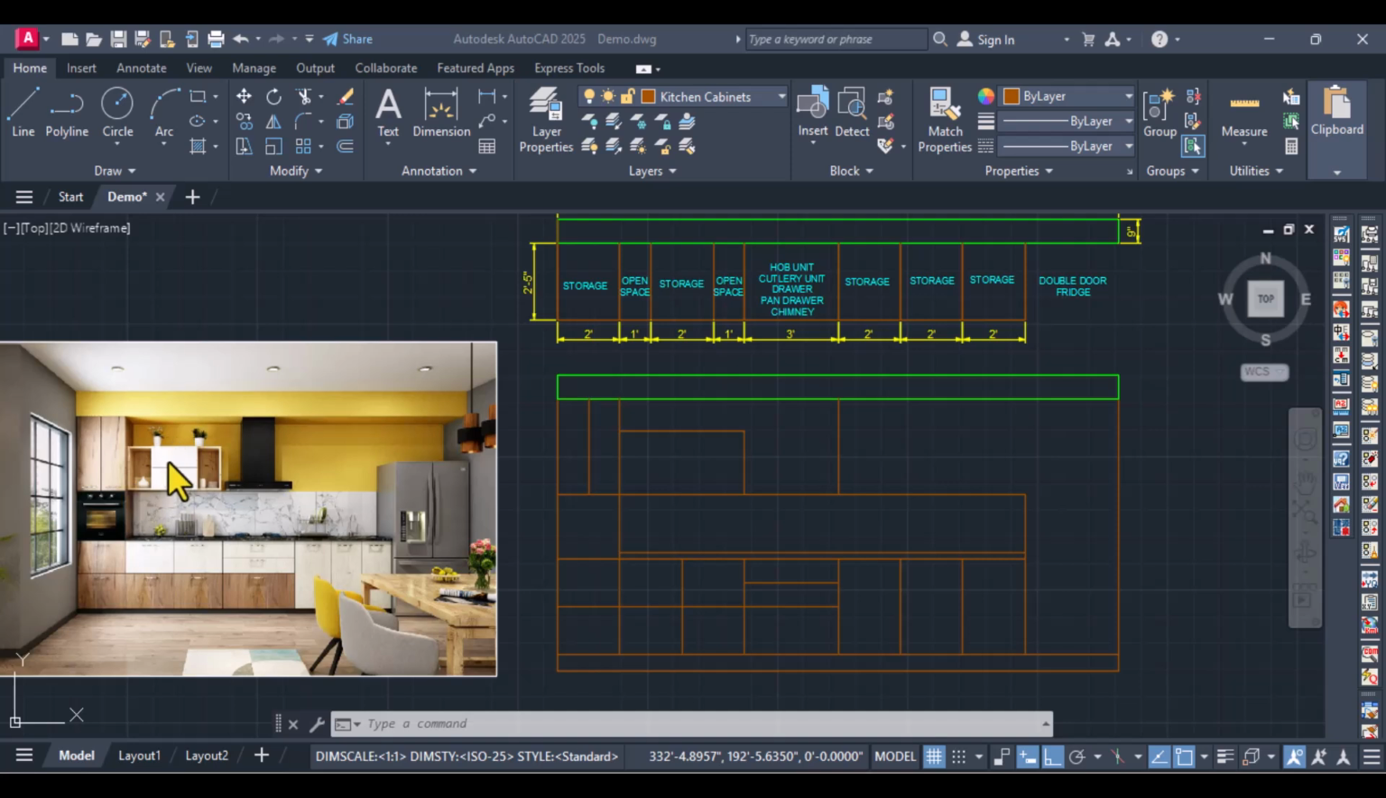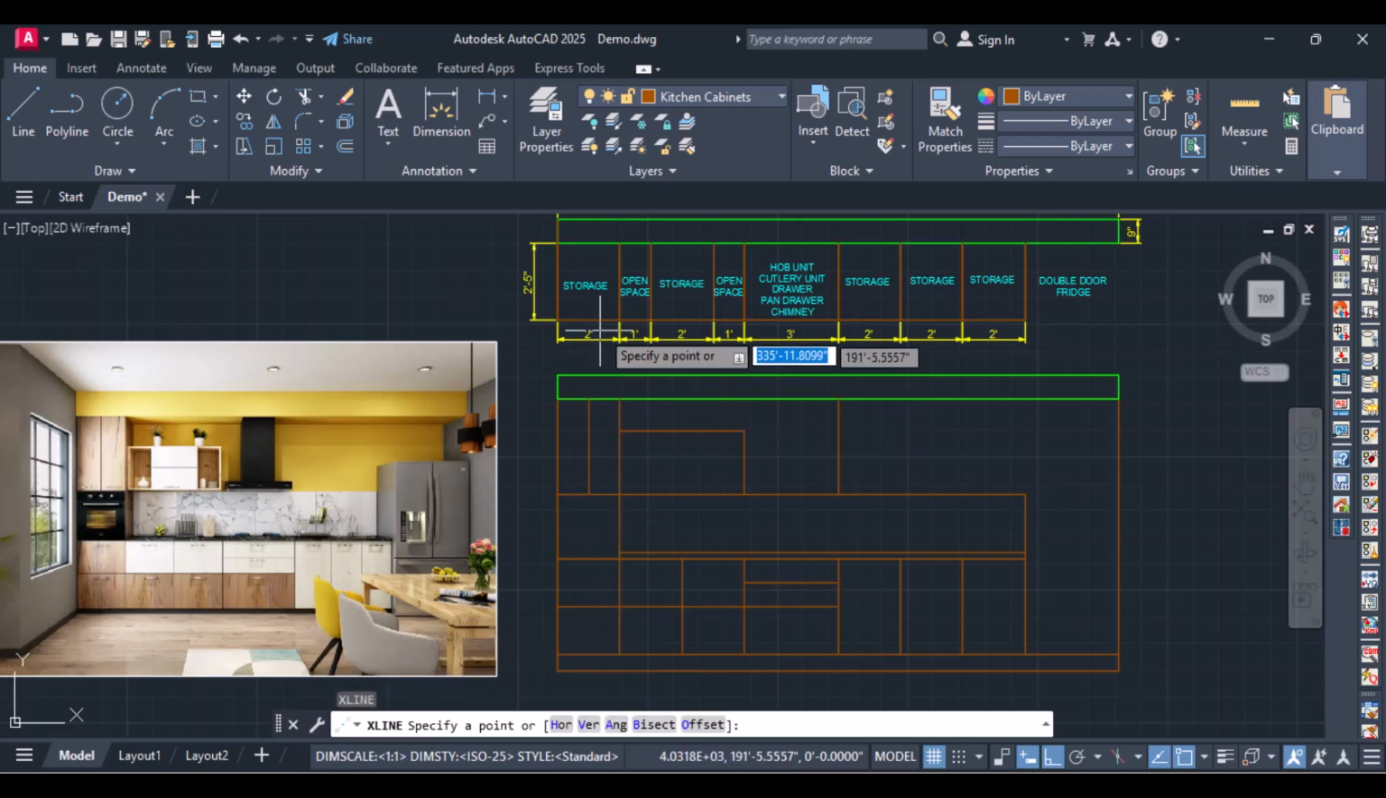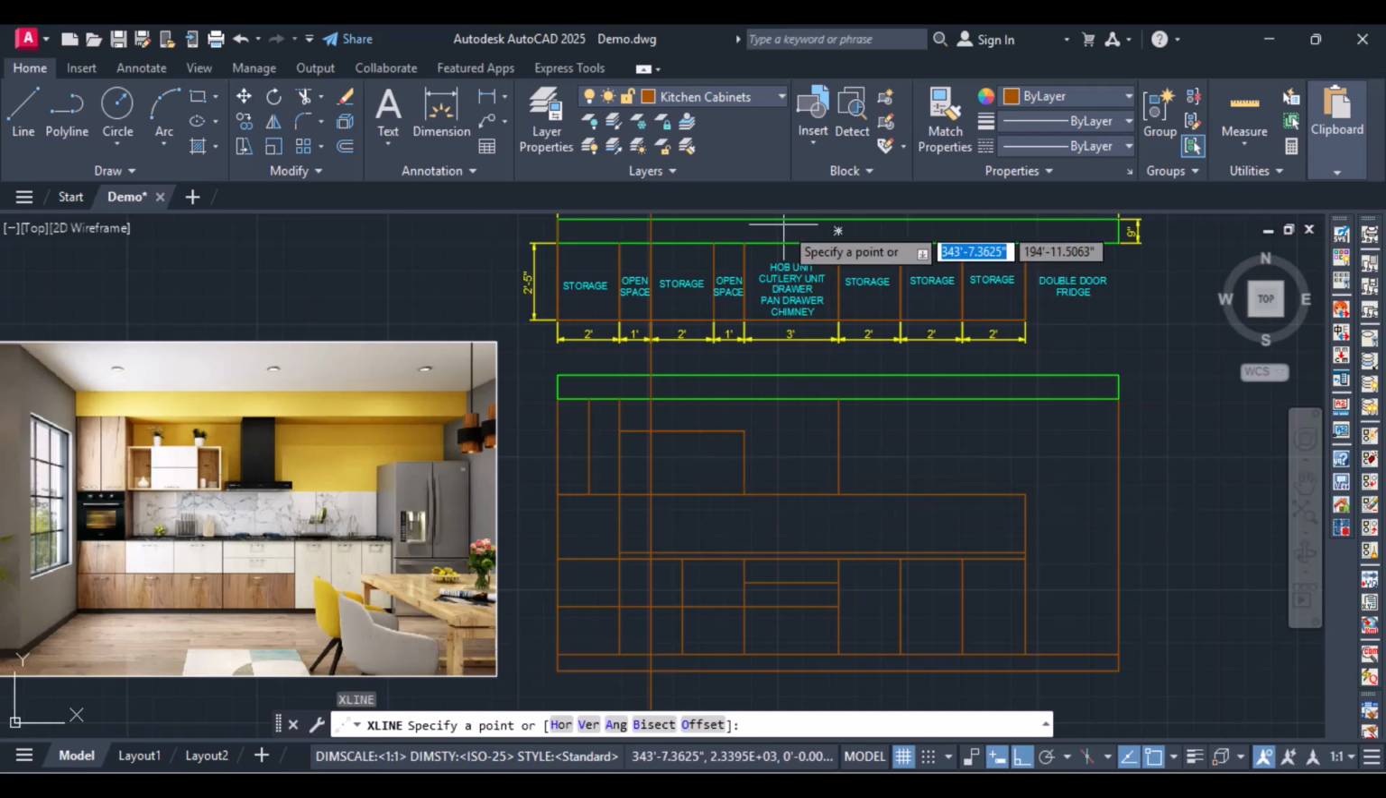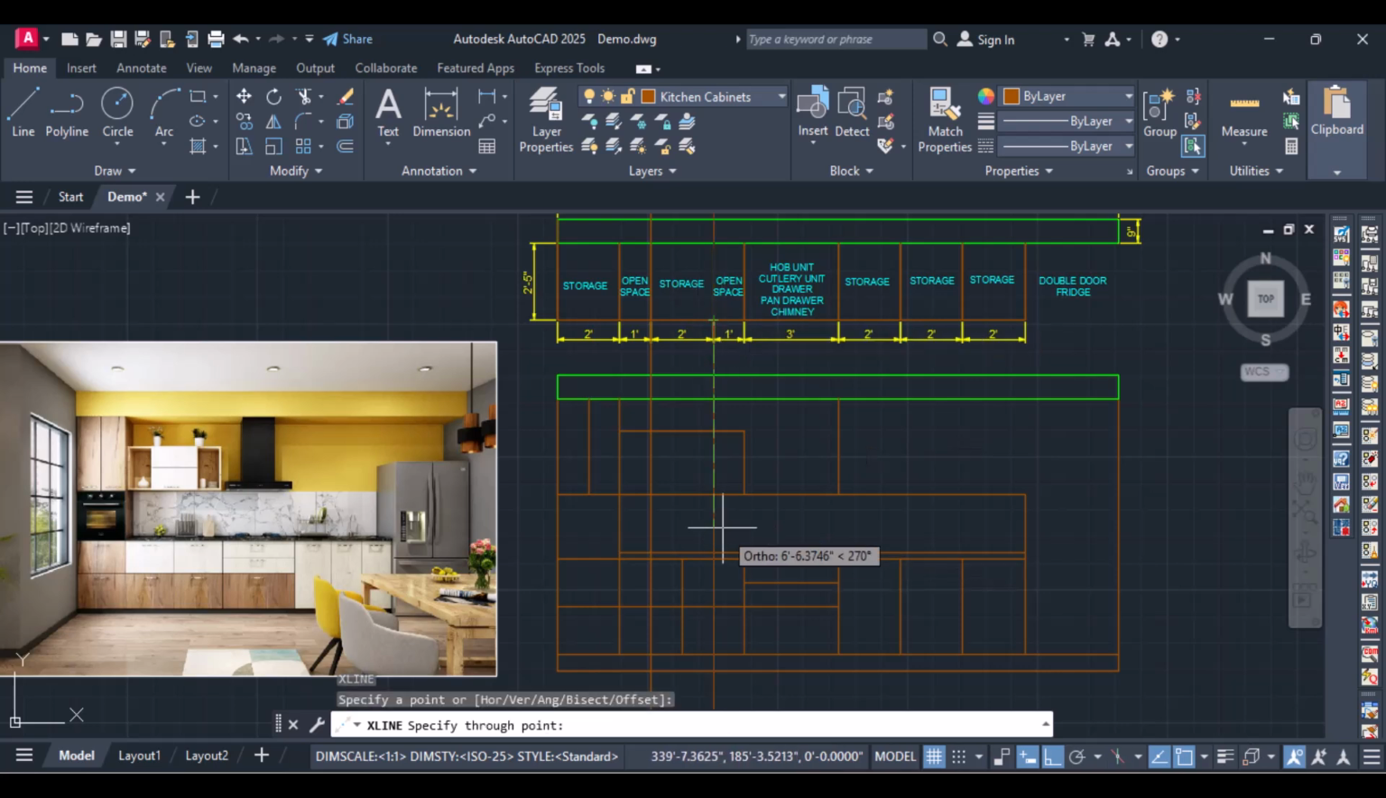Next, we have to design this area. This area is left over here. So again, we use XL for X line or the construction line. And we draw one construction line from here like this. Hit enter. And one more time X line. And we draw it from here like this and hit enter. And then we trim the unwanted lines.